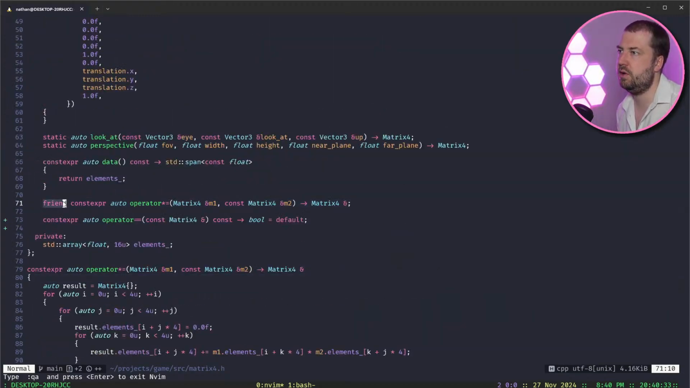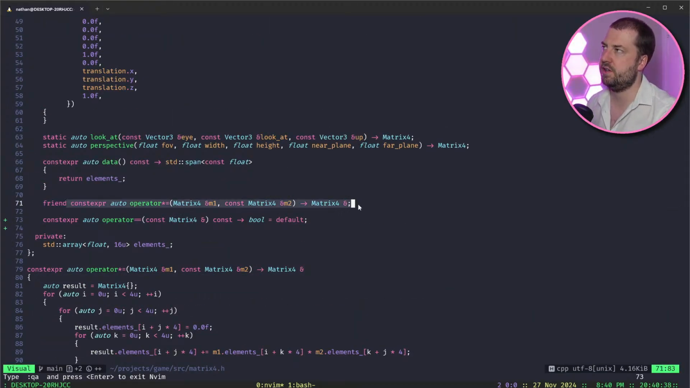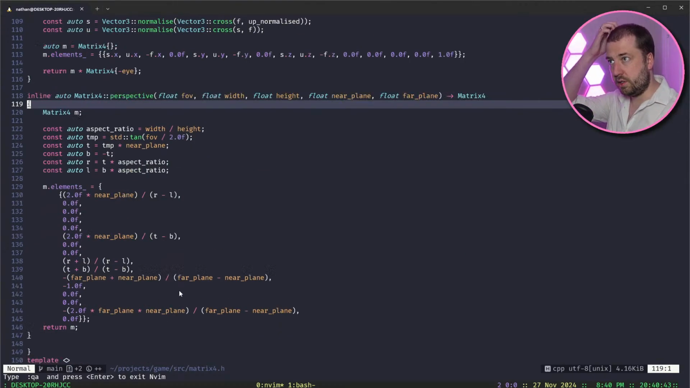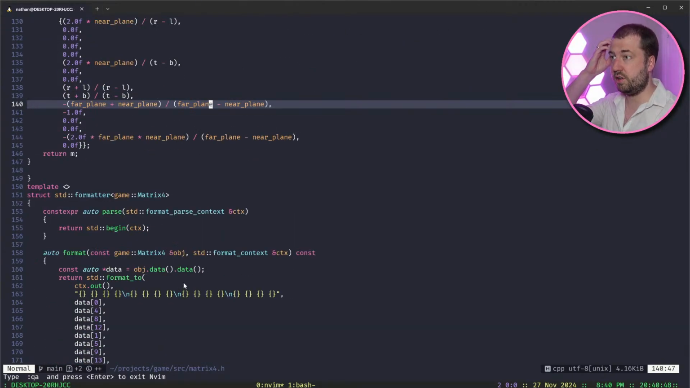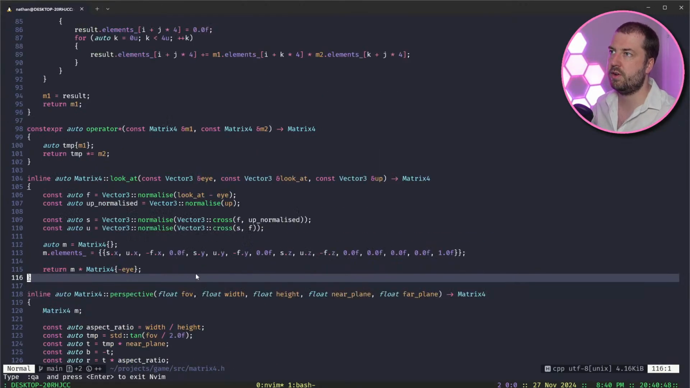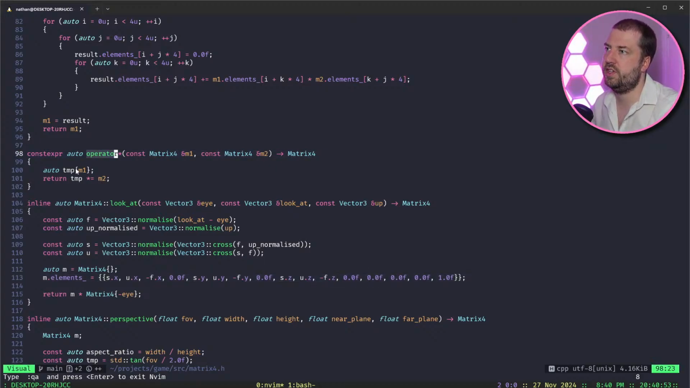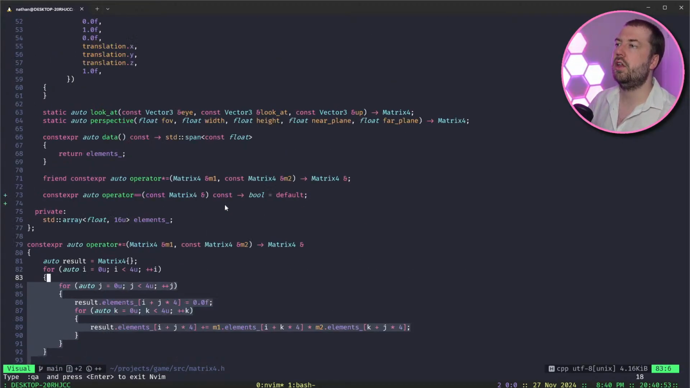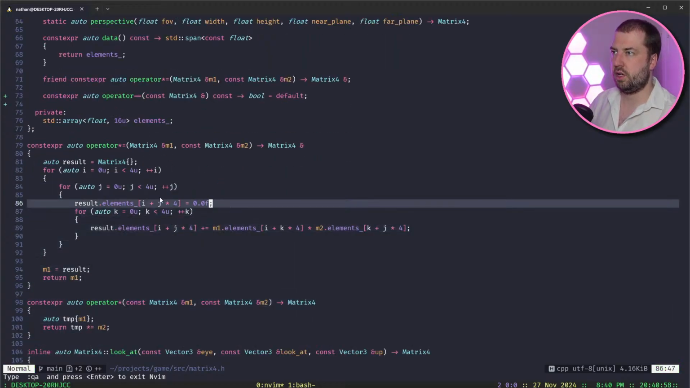The friend keyword allows the thing that you're declaring as a friend to access the private members of your class, basically. Because I have a freeform operator, which I could have done as a member function, but there are reasons to do it as a freeform function, this needs access to the internals because it needs to access the elements.